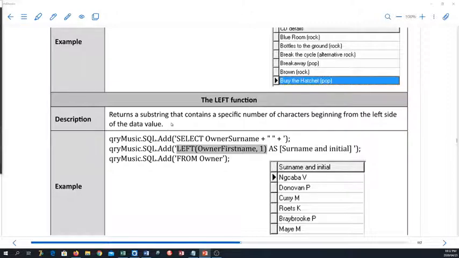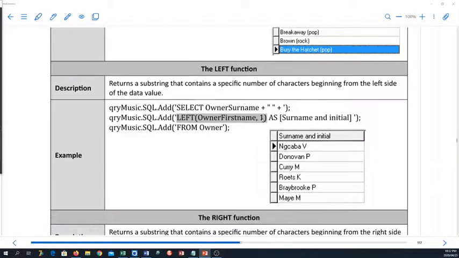So the left function returns a substring that contains a specific number of characters beginning from the left. In this case, left owner first name, 1 takes 1 character from the left. They have the surname and the first name, so the first letter of the first name creates an initial. So here we have surname and initial. That's our temporary field. If I say 2, it will take 2 characters, and so on.